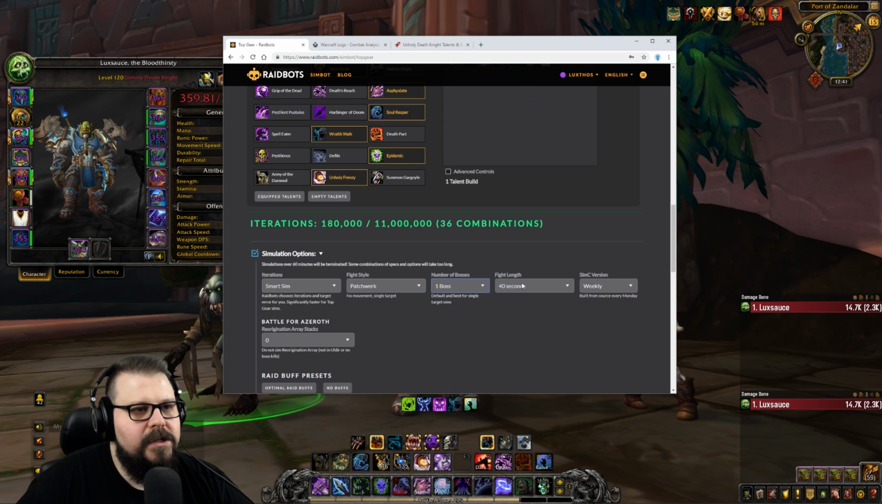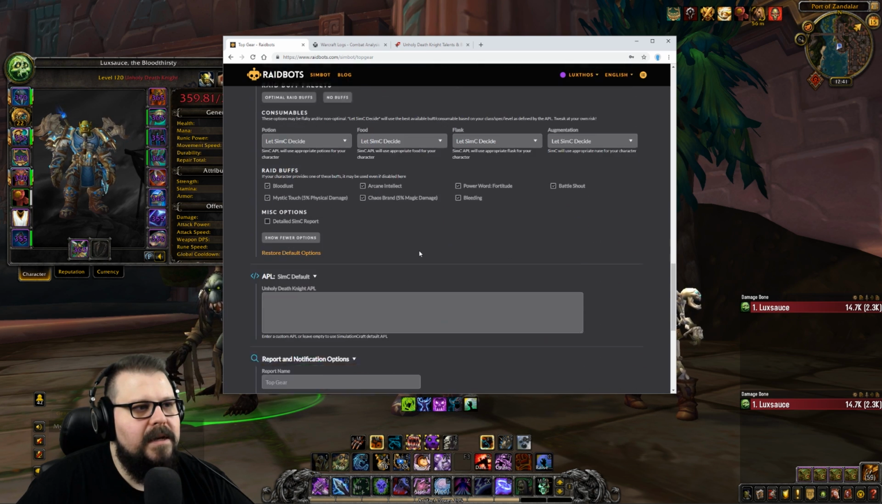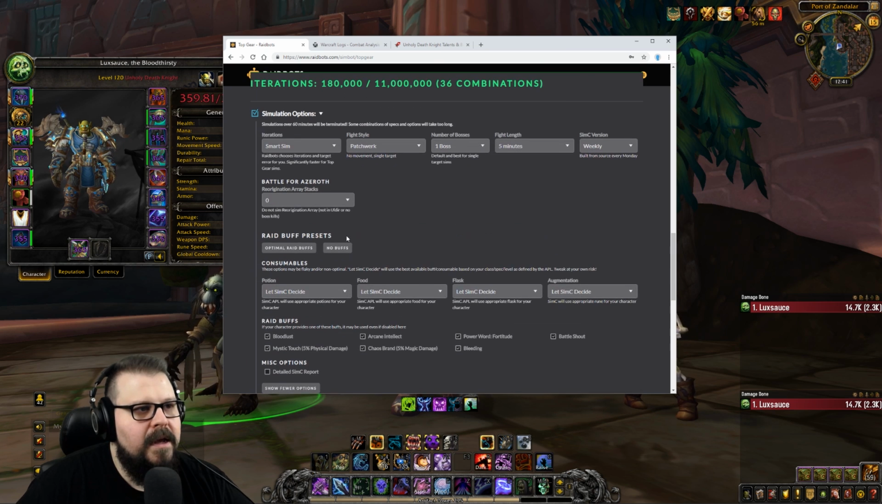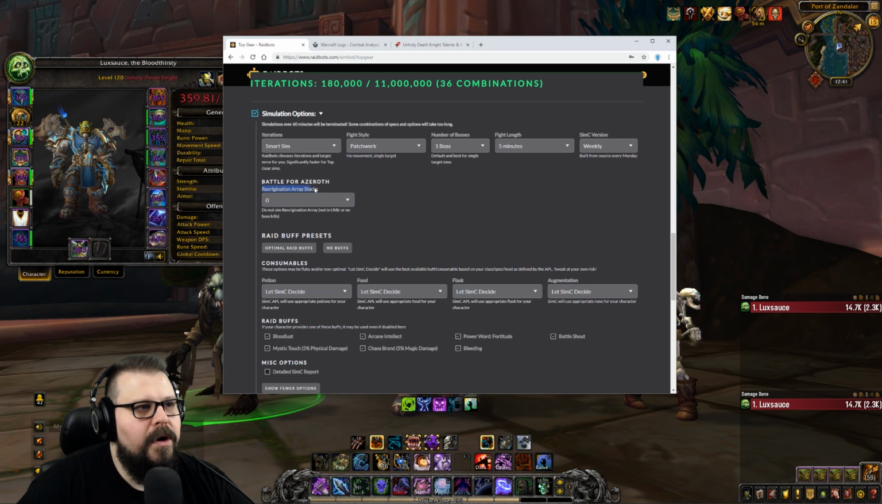Let's go back and do one boss for 5 minutes using Blood Loss. Everything is good. Perfect. So you can check out all of those. You can even change the number of Azerite stacks that there is.